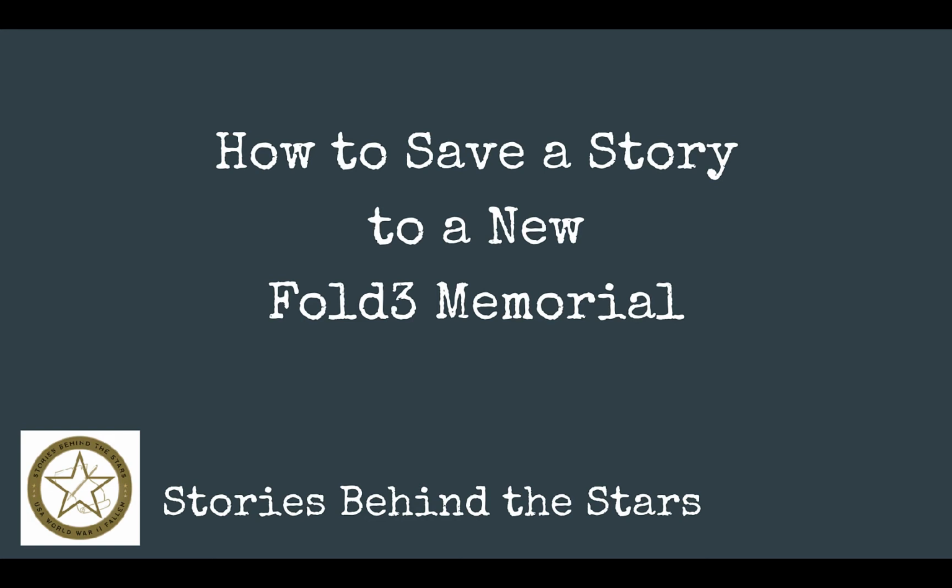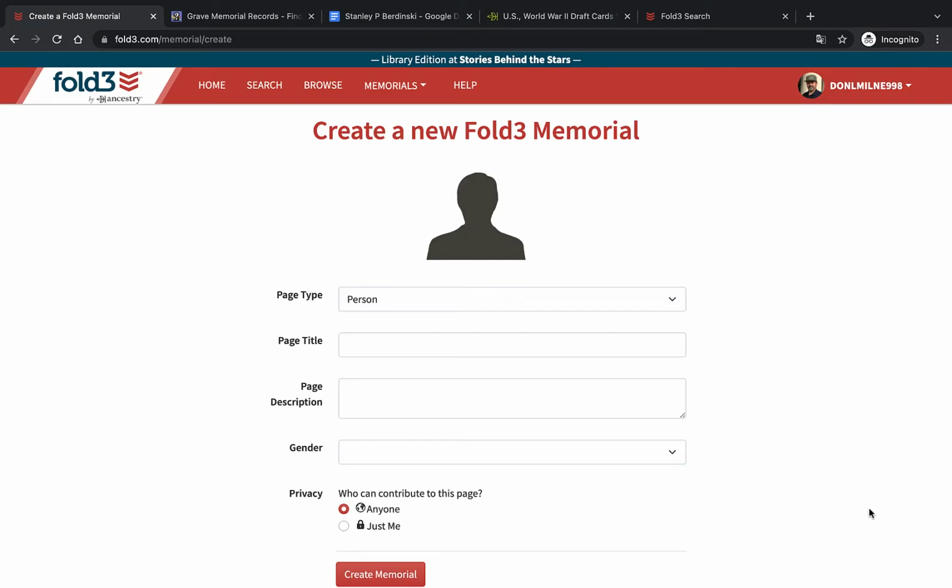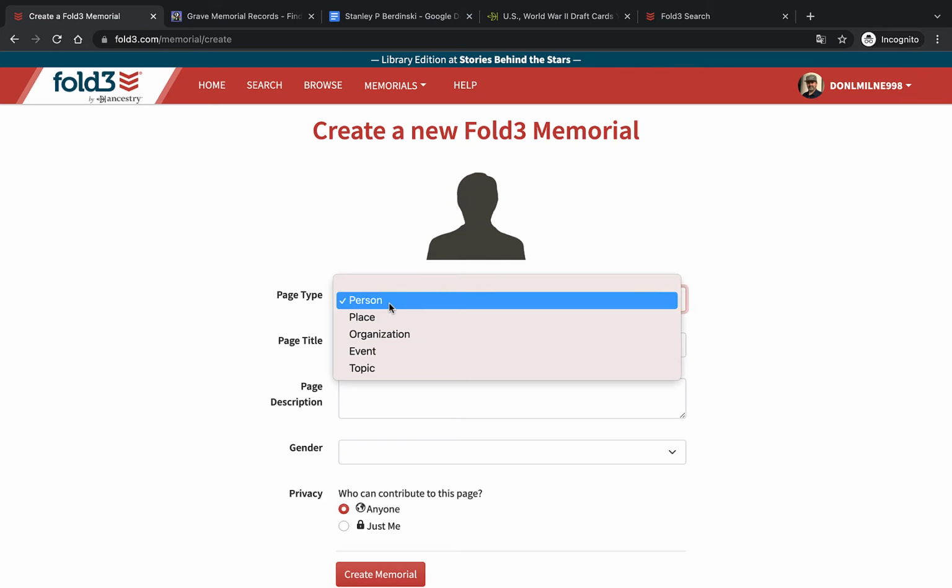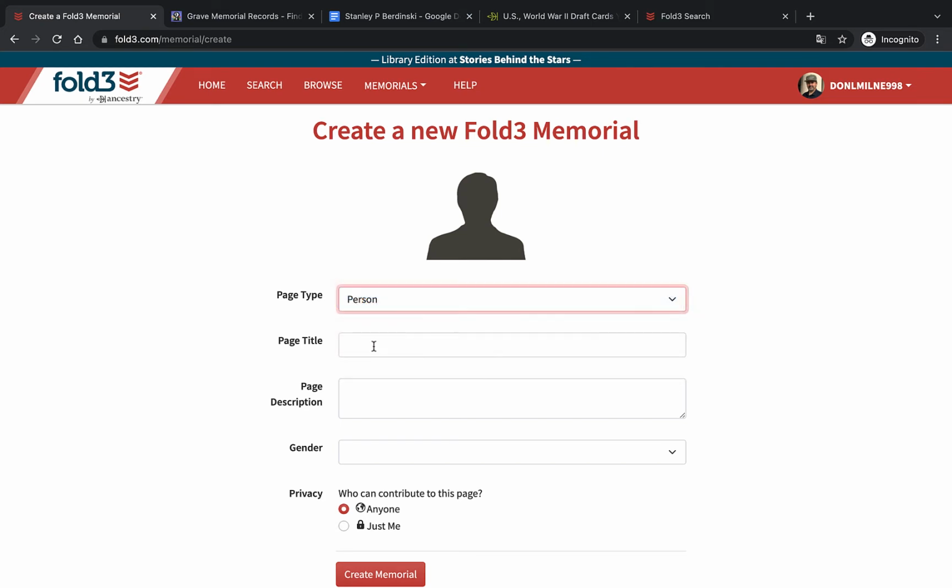I'm making this recording entitled How to Save a Story to a New Fold3 Memorial. We're going to start off on the page which says Memorials and then Create a Memorial, and you'll end up with this look right here. So the type of memorial we're creating is a person, and we're going to put a page title and then a gender, and we'll create the memorial.